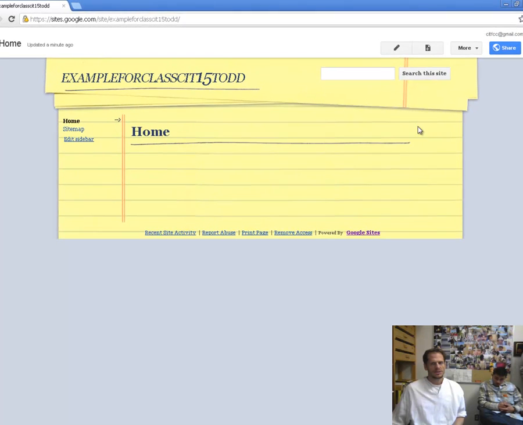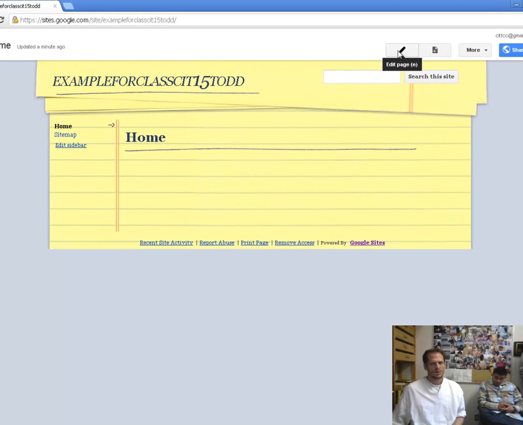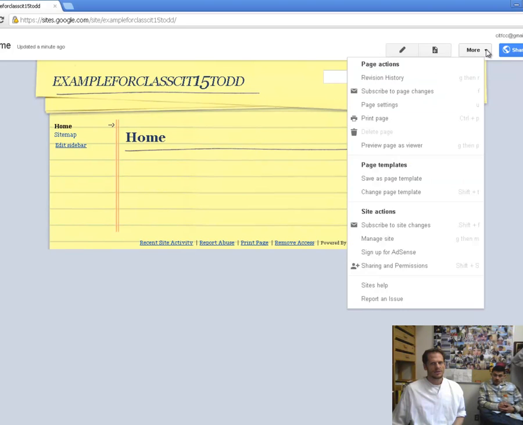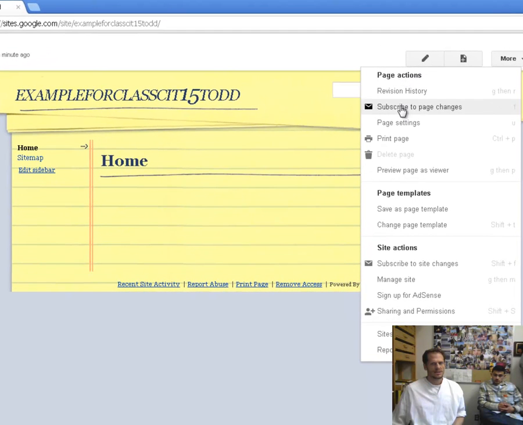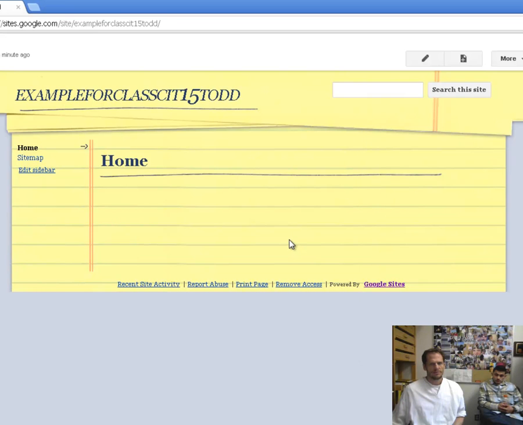A couple of things you should see. Like first, this is where you edit a page. So if I want to edit a page, I click that button. Here's where I add a page. So if I want to add a new page, I click that button. And then here's where I could change things on a page level. I could change settings to this page right here. Or I could change things on a site level. I could manage the site right there.